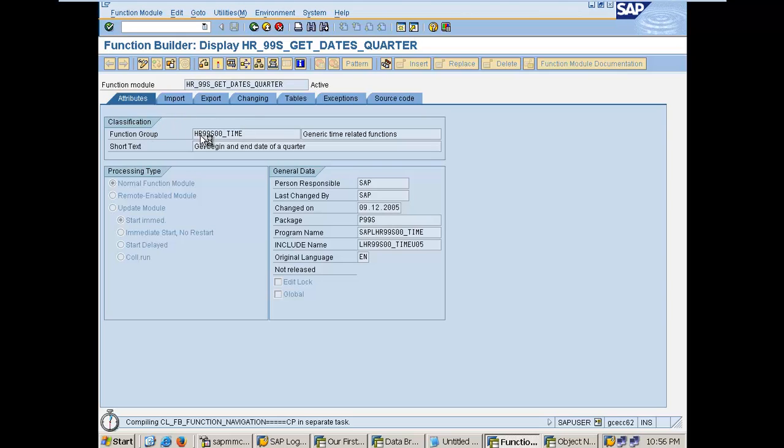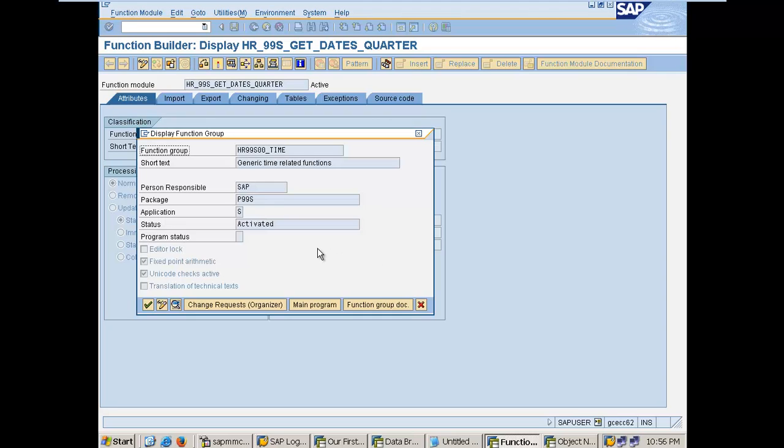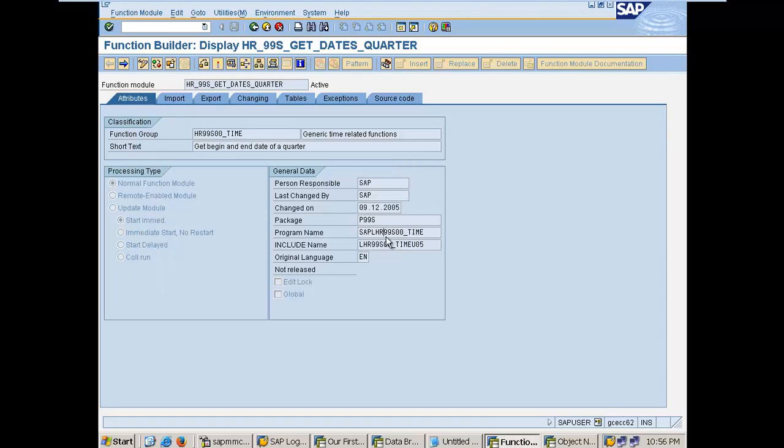In the function group, if you add SAPL, then it becomes a program, which means this program can be opened on SE38 or SE80. Now the include name: the include in which they have written the code for this. So basically that include they are talking about. I can try to double click here.